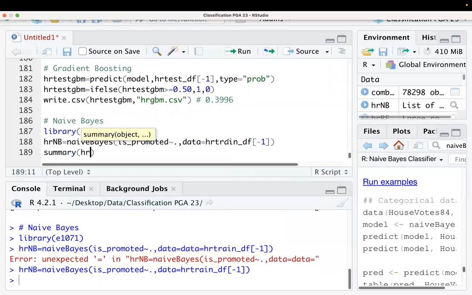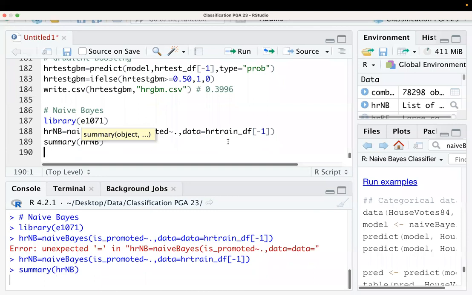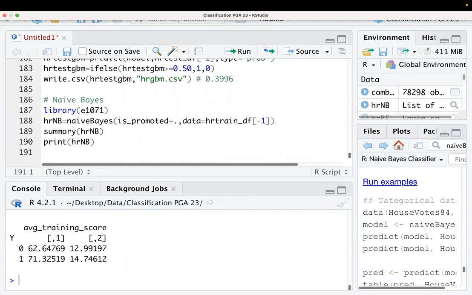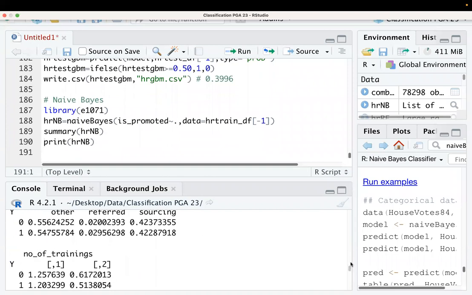Summary HRNB. Range. HRNB. So you can see the probability tables.